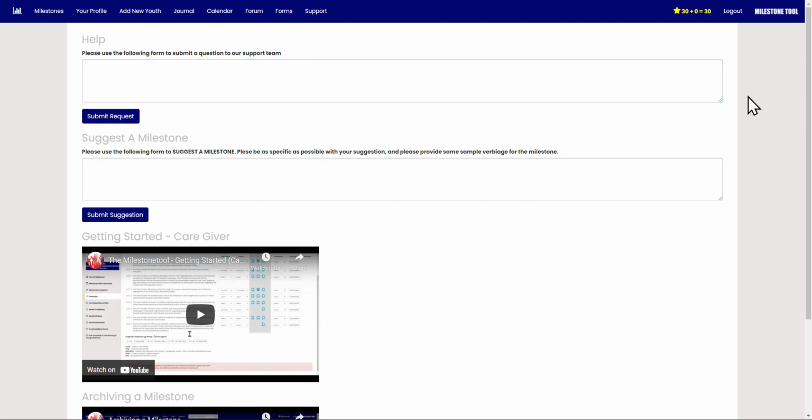The other option that I forgot to mention was you can log out at the top right corner, and we do have a reward system in the milestone tool. We're going to be developing that further, but if you've got a youth that responds well to rewards, then this might be something you'd be interested in looking into. So we'll do another video on the reward system, how that works, and see if that's something you can use to motivate your youth if they respond well to rewards.